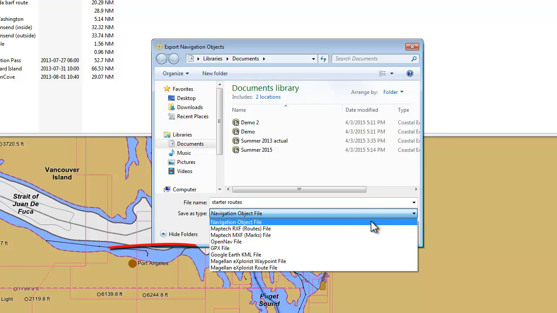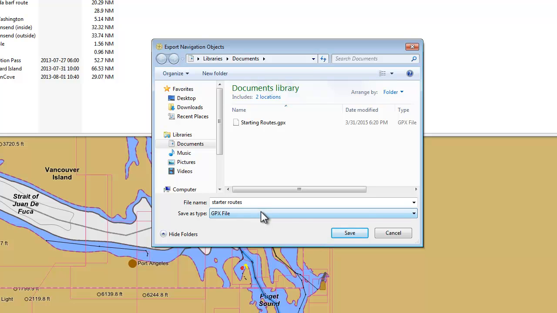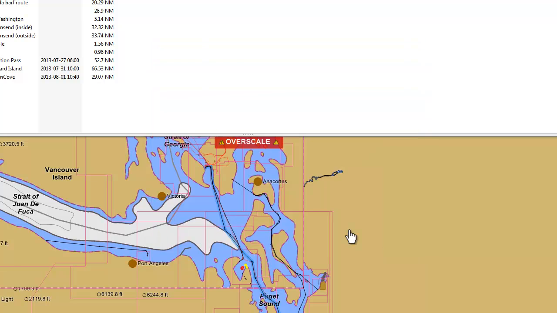If I'm attempting to move this to a chart plotter, I'd select GPX. GPX is a fairly standard file format supported by most modern chart plotters. Check with your manufacturer to see if your model supports route transfer via GPX. Give it a name, click Save, and now the selected route or routes has been exported to the specified file. Now you can copy it to a thumb drive or email it, or perhaps use an SD card to transfer it to your chart plotter.